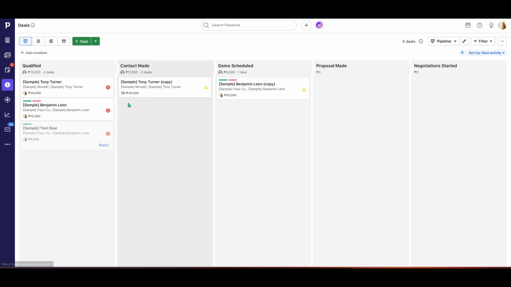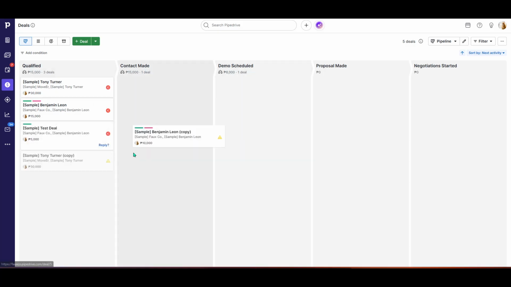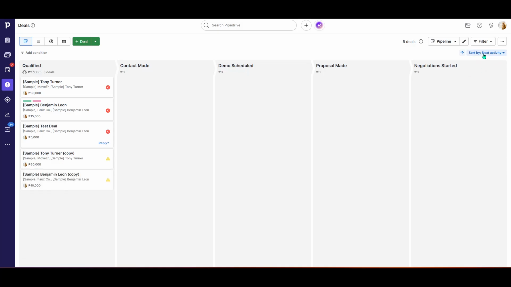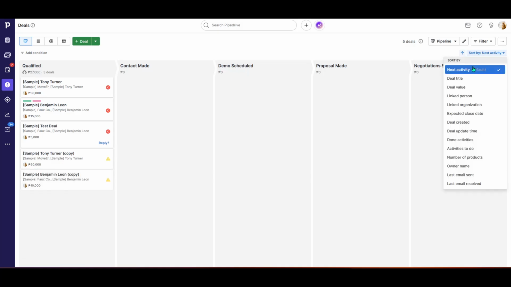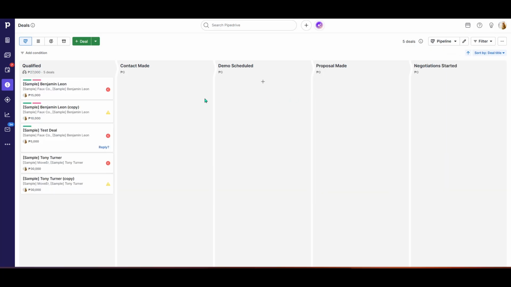Look to the top right of your deals view and find the Sorts button. This is where the magic happens. Think of it as the control panel for how your list is arranged. When you open it, you'll see a drop-down menu with different options you can sort by. Choose the one that best matches what you want to focus on right now.